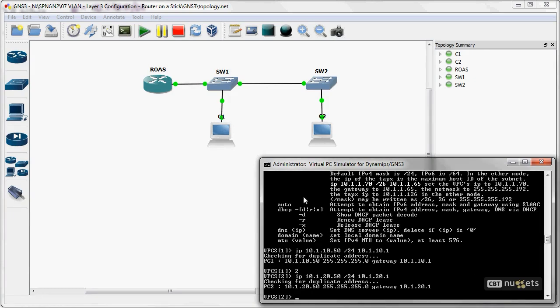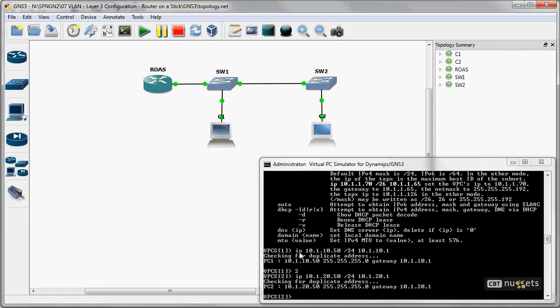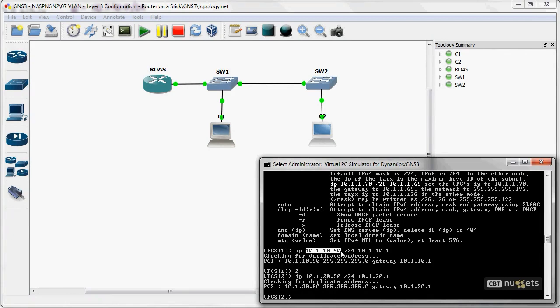So the only thing I've done so far is I went into the virtual PC simulator for GNS3, and you can see client 1 has the IP address 10.1.10.50, default gateway right there. Client 2, 10.1.20.50, that's this guy over here, with the default gateway of 20.1. So as of right now, we're broken. I mean, there's no routing. And this is a nice clean config that we're going to start off with.